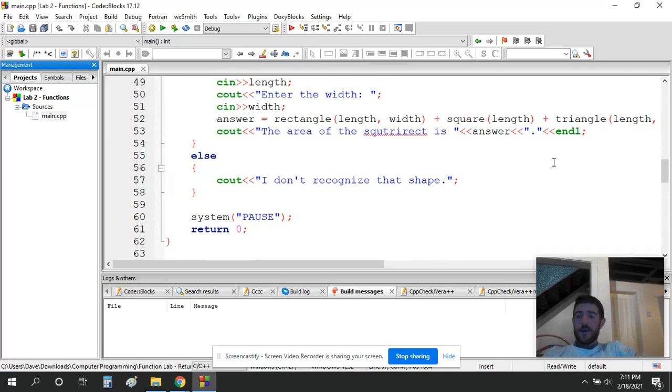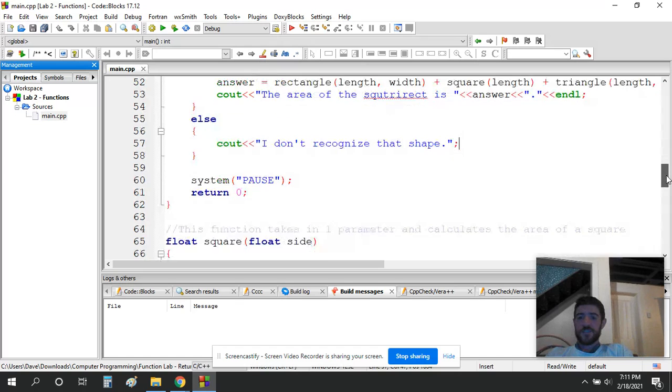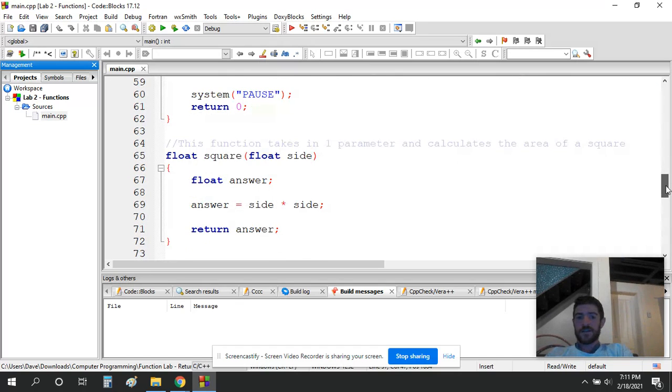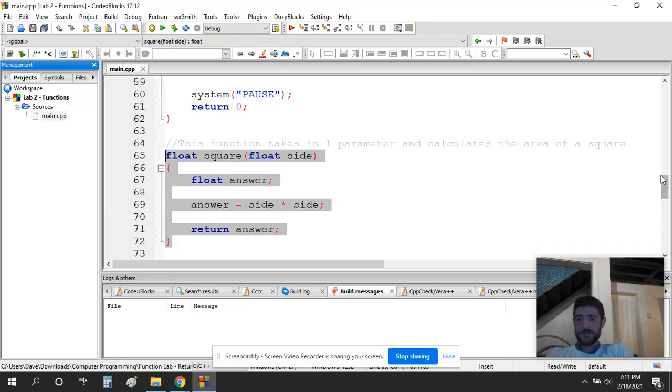All right. Now, as far as what each of these functions do, they basically calculate area. So this is a function that's going to calculate the area of a square.